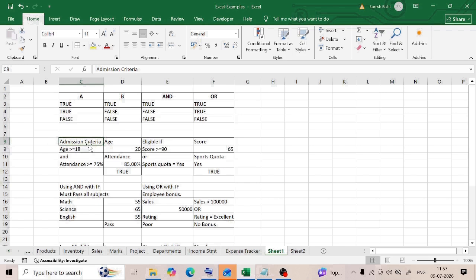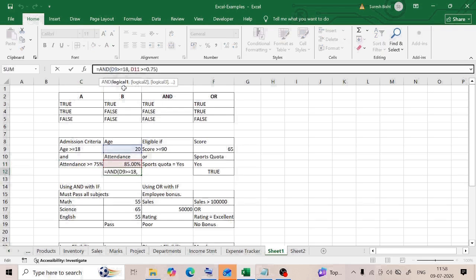So here we'll say the admission criteria is age should be greater than or equal to 18 and attendance should be greater than or equal to 75%. We will check for the condition. We'll say AND, it takes multiple parameters. My first condition is I'm checking if the age is greater than or equal to 18. In this case I have entered 20. Second condition, I'm checking if the attendance is greater than 75%. 75% is 0.75 and in the data I have entered 85%.